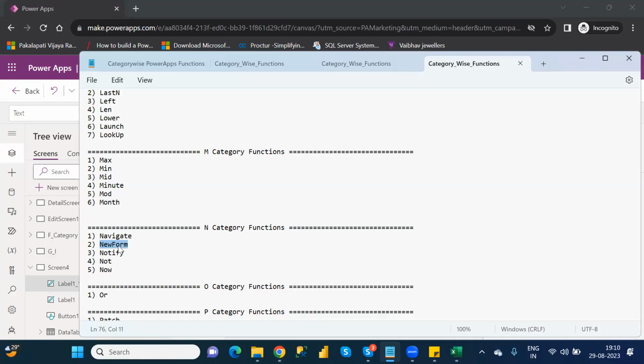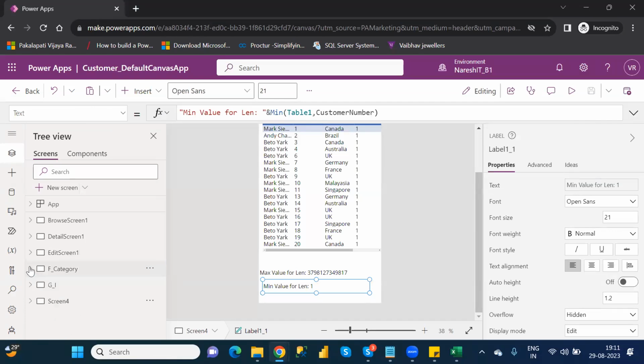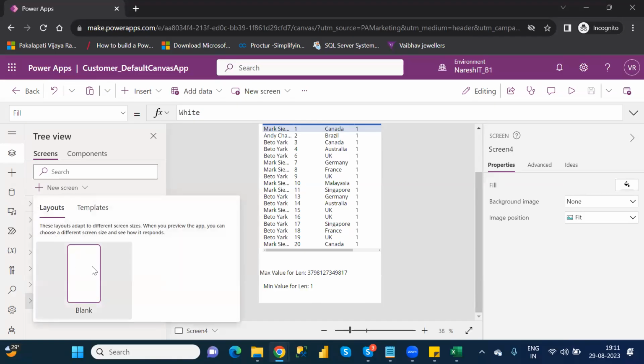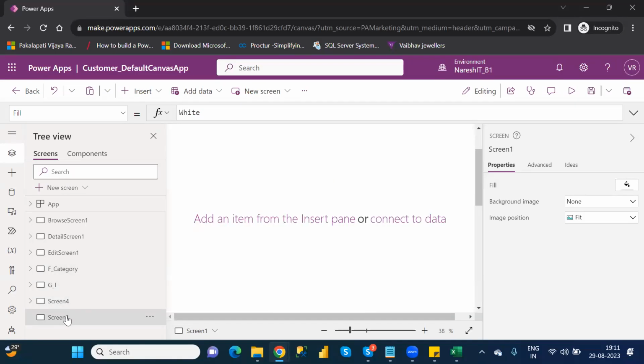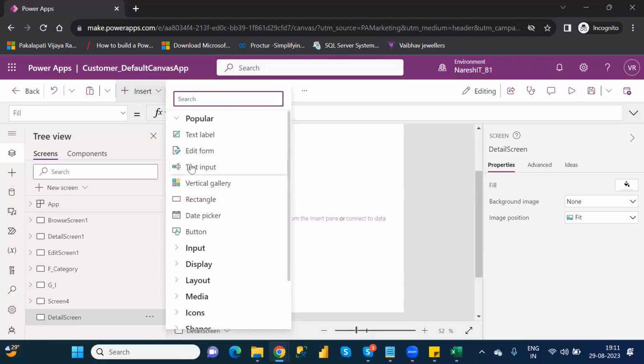Suppose, for example, let me show you with an example. Listen carefully. This is very important. Understand? Suppose, for example, I'm taking two screens. In one screen, a detail screen, I'm taking a gallery.